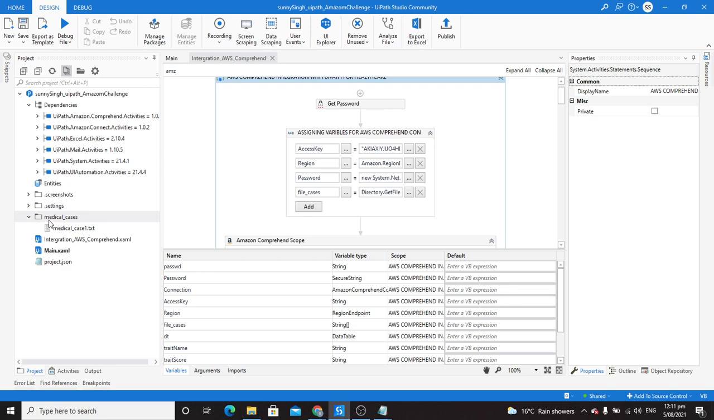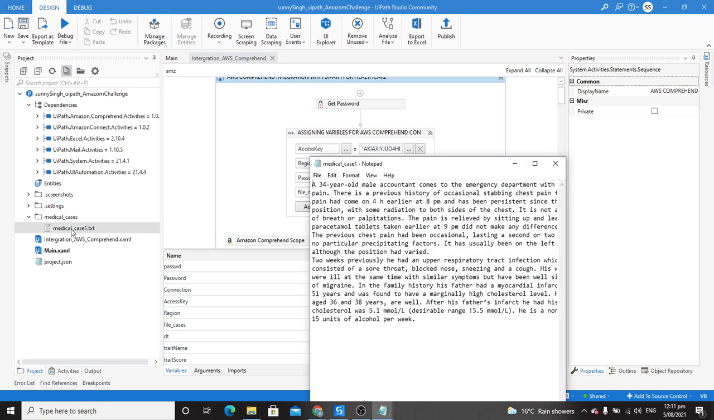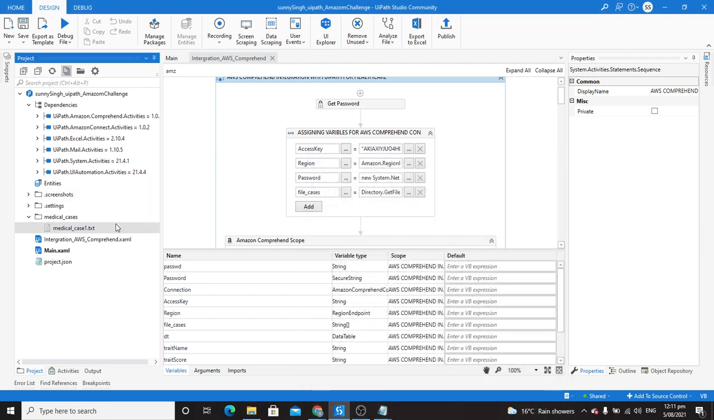These are some auto-generated activities already there. And we need a medical file. This is our medical case. This is an input for the patient who is an accountant and 34 years old. We will create the output and generate codes for this medical case.